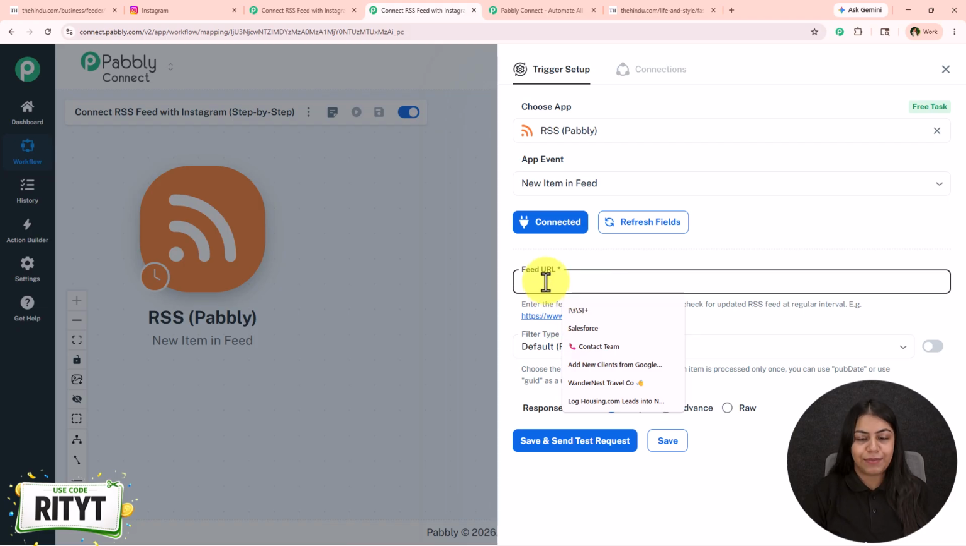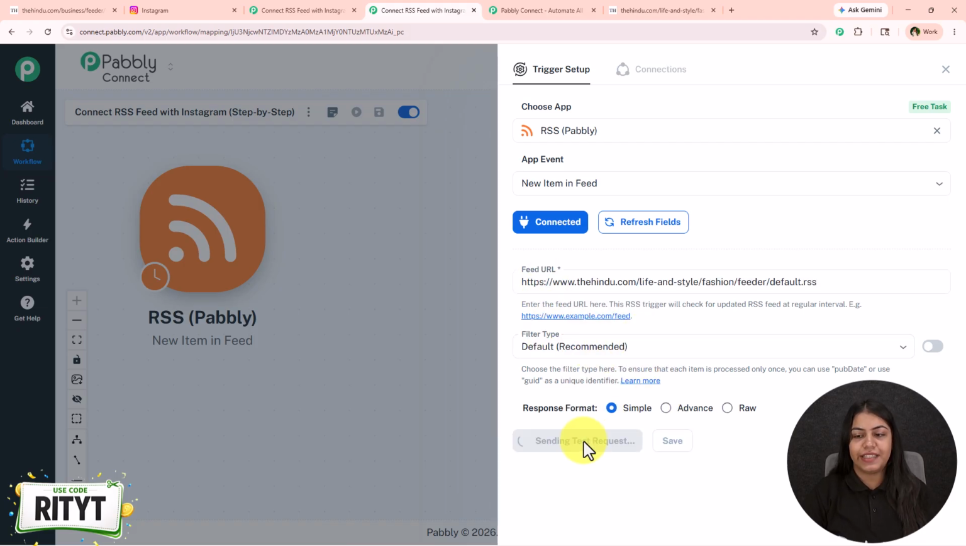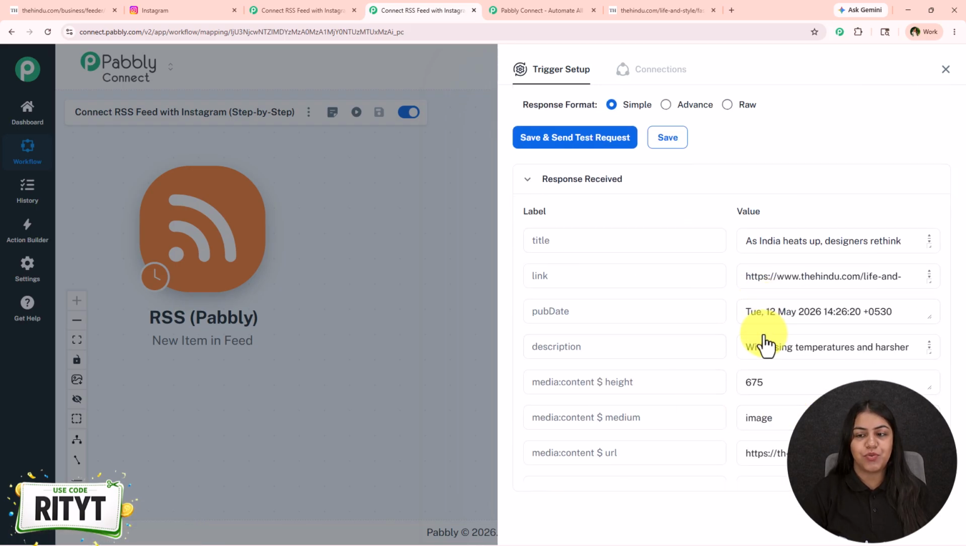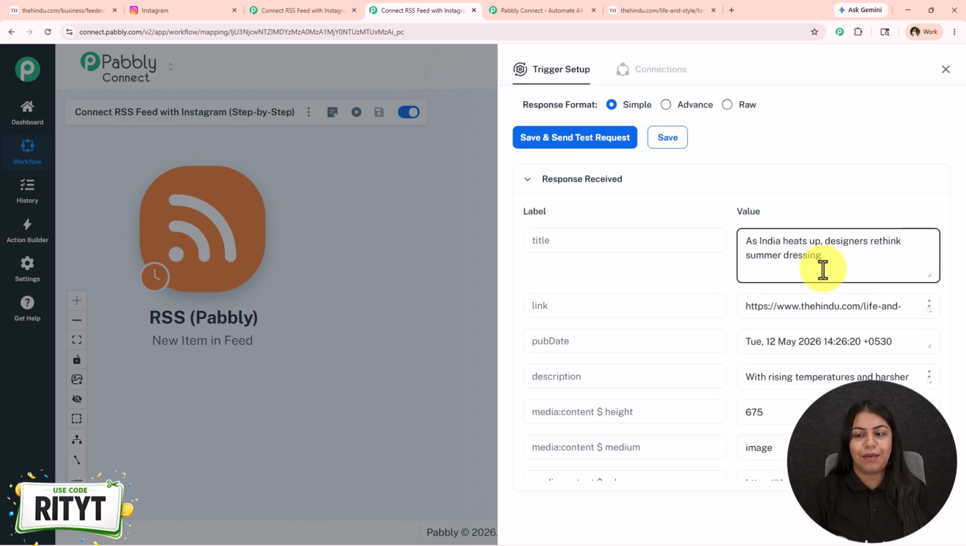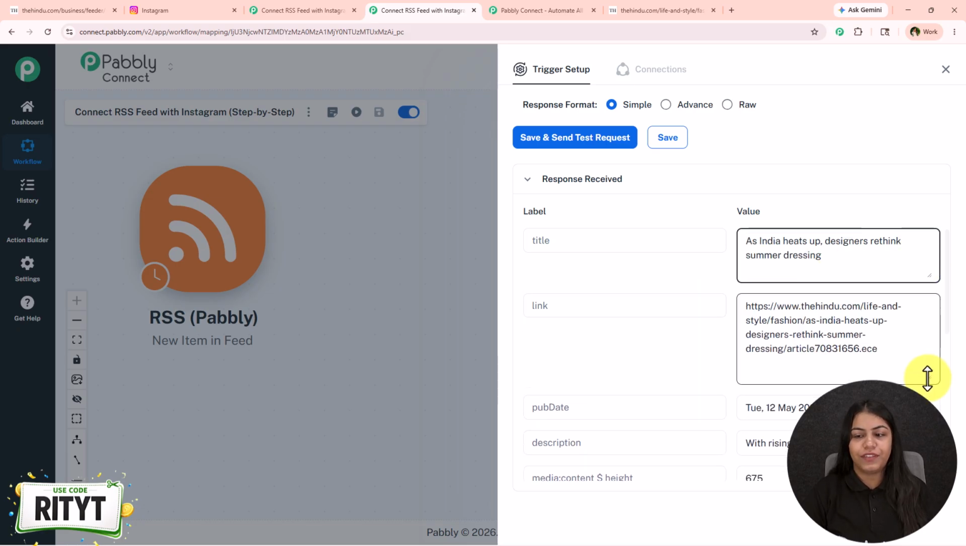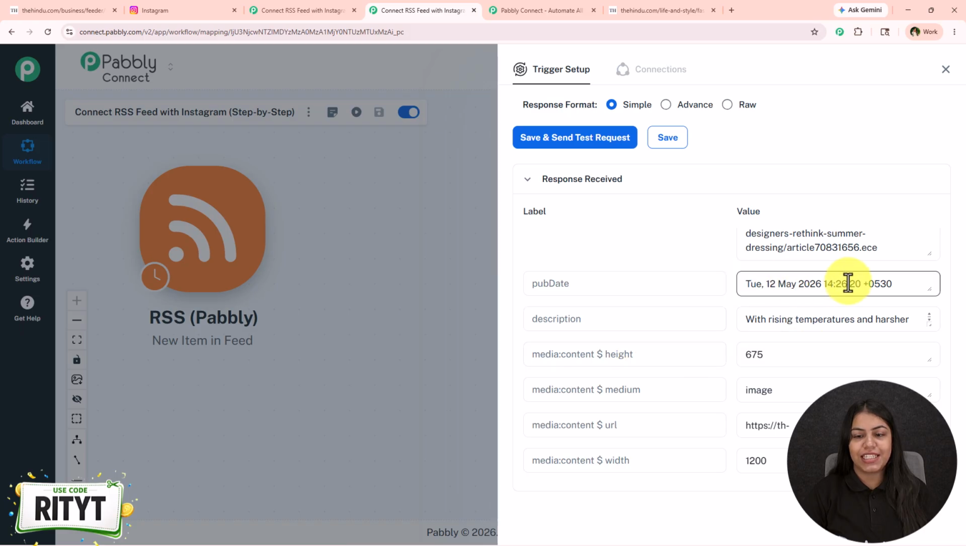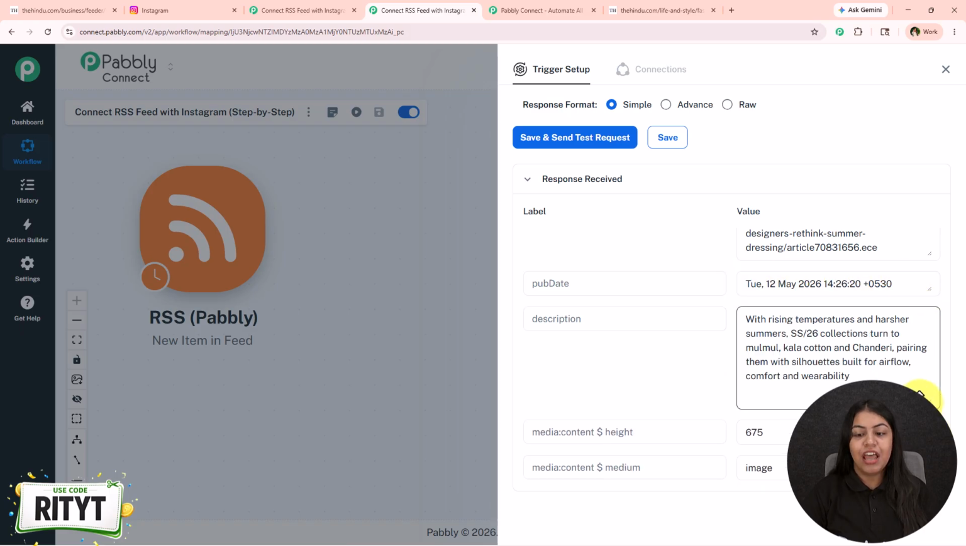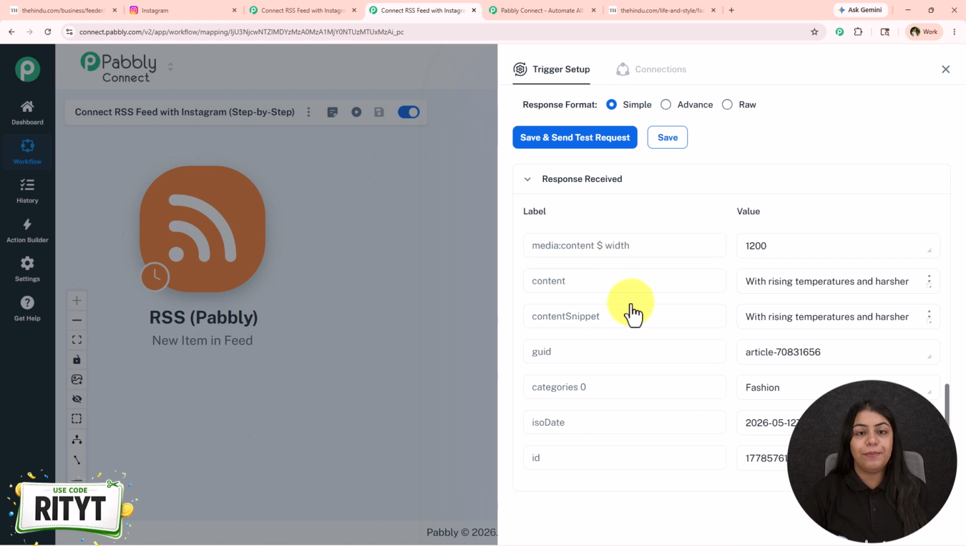Now for the filter type, keep it as recommended and click on this save and send test request, and you're going to see that we have received this response right over here. It is saying as India heats up, designer rethink summer dressing. This is the link of the article. Over here, you're going to see the published date and time and also the description. Now I'm just going to post it on my Instagram. For that, let's just close this.